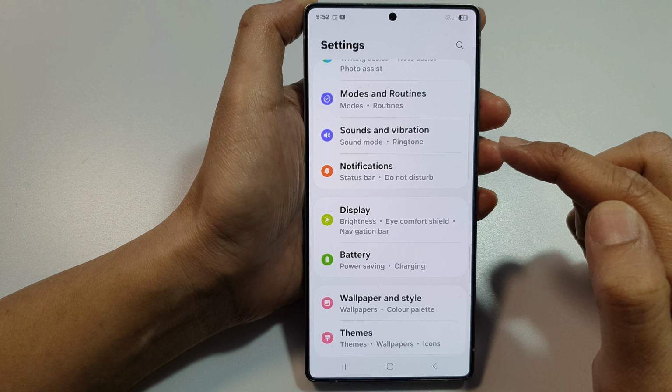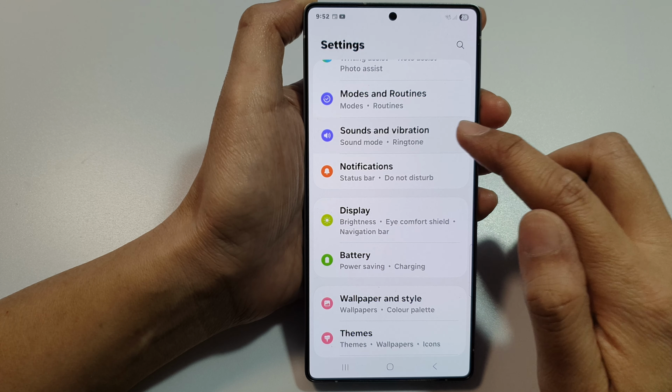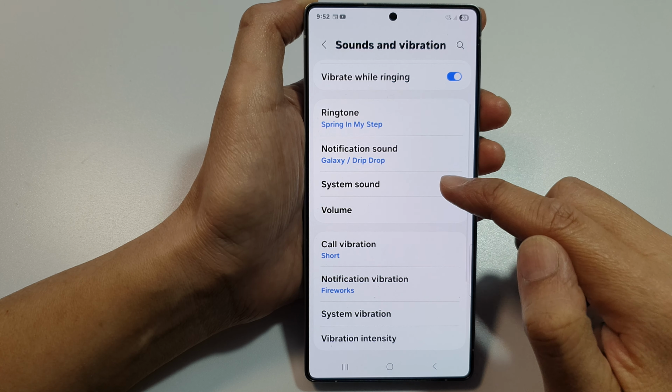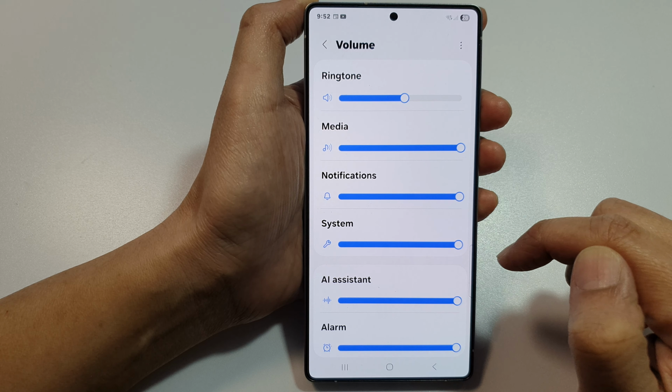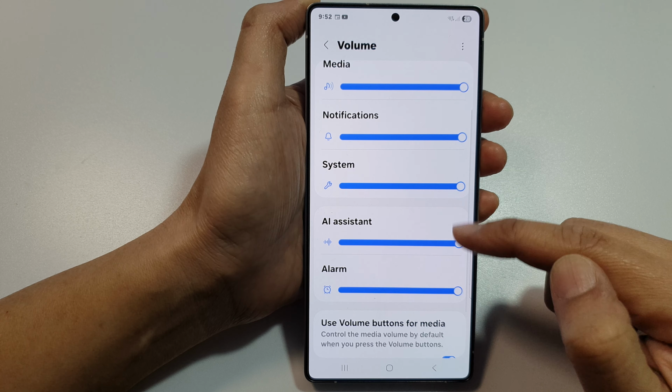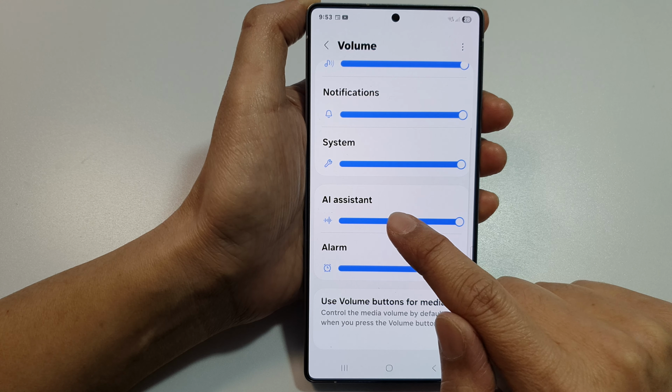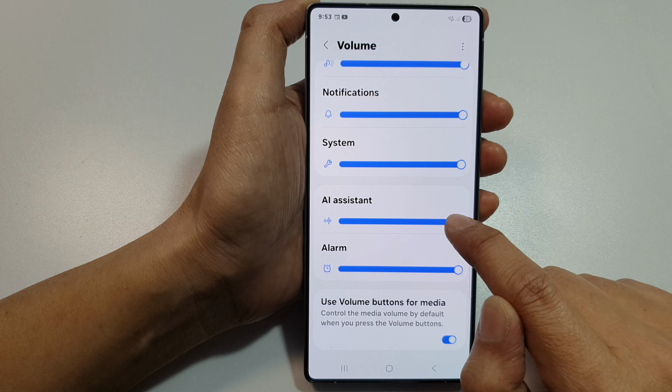Next, we then scroll down and tap on sounds and vibration. After that, tap on volume. Then we go down to the second panel down here and drag on the AI assistant volume slider bar.